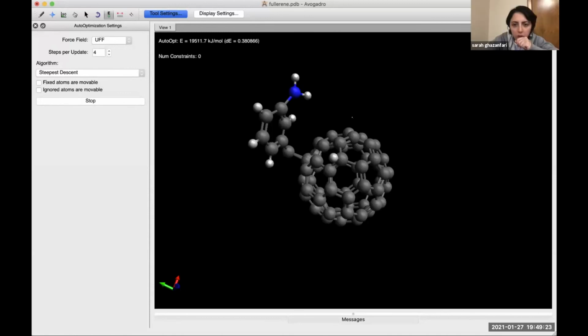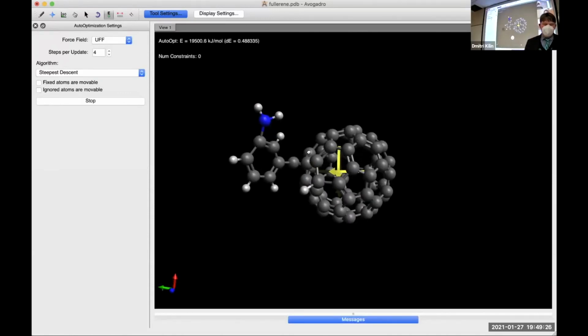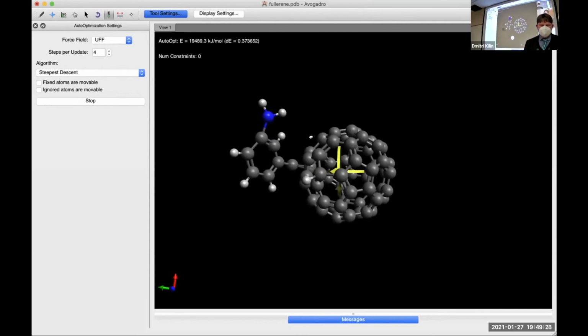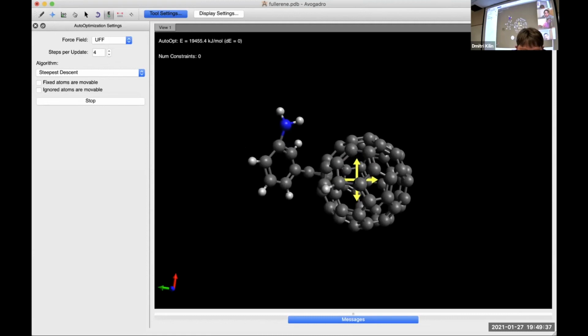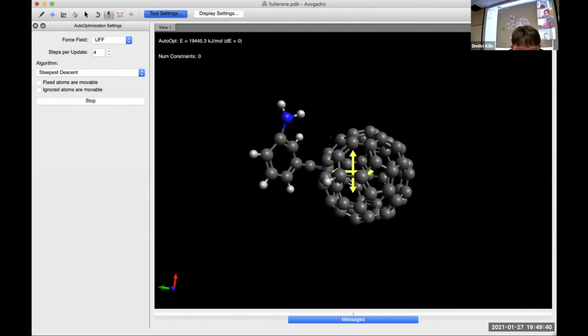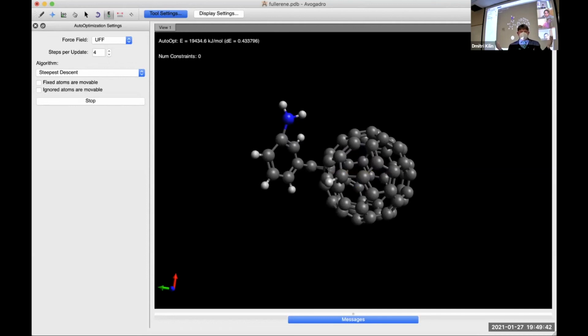Is it right? Almost. There is one extra carbon that we do not need. You see, there is one carbon between the ammonium group and the carbon. Can you please increase it, make it bigger, with two fingers? Let me suggest you stop the optimization. Stop.